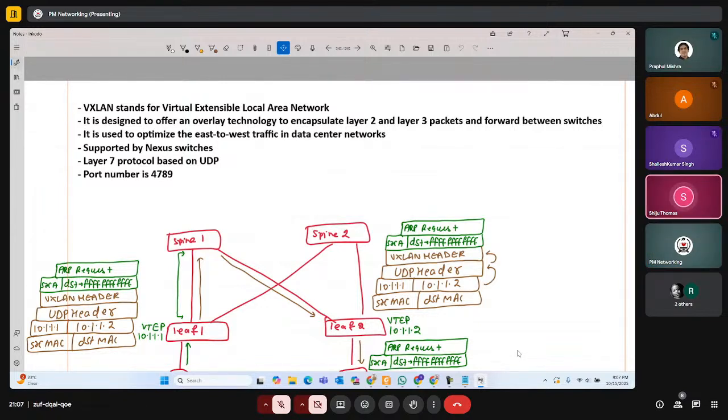So, but still we can create only 124094 VLANs in that network. So how will we utilize more than that number of VLANs with the help of this VXLAN?